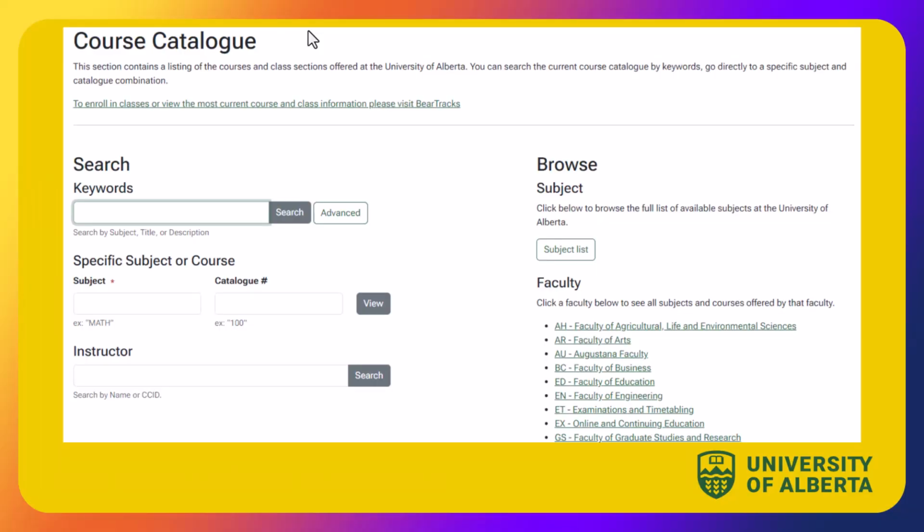If you went to that webpage, it should look something like this. So ultimately, you can browse our courses by searching in keywords, subject, course catalog number, or by instructor. For the most part, I suggest students try utilizing the faculty links to the right side.